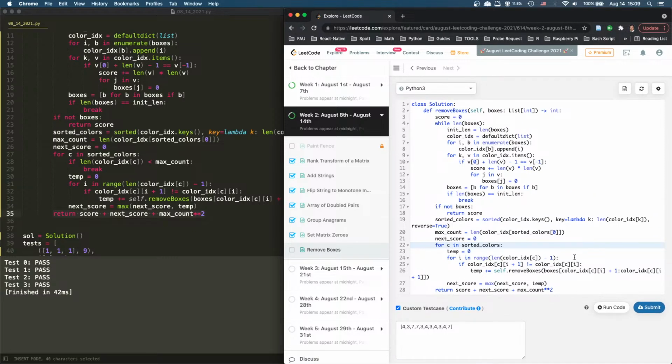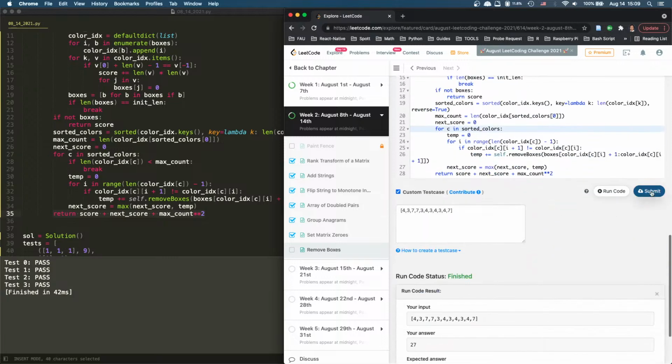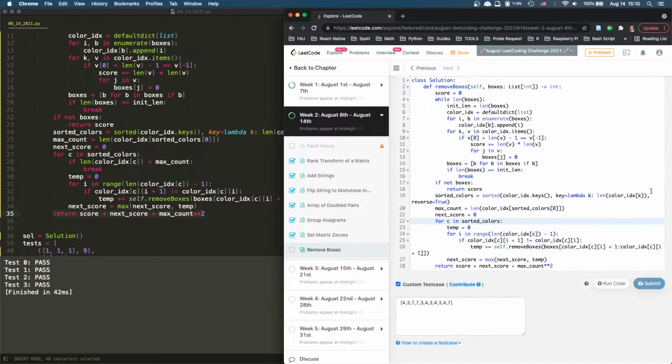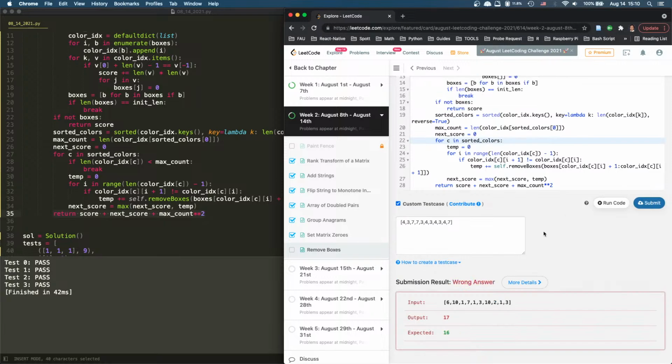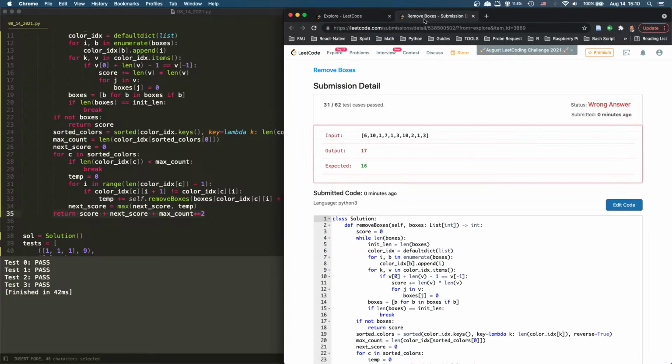Anyway, we can actually. All right, let's do this. Do we dare? Are we there? Pending. Ah, we got a wrong answer immediately. Let's see how many we pass. Oh, we passed half. We passed half the test cases.